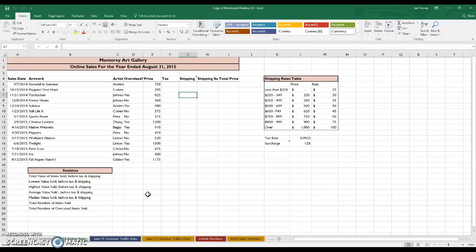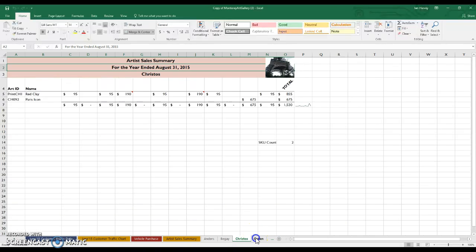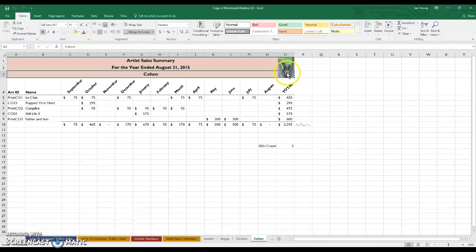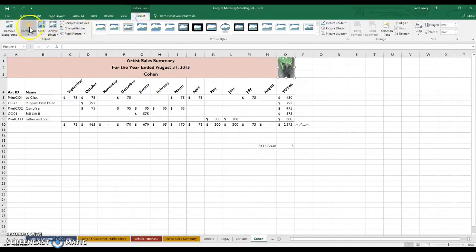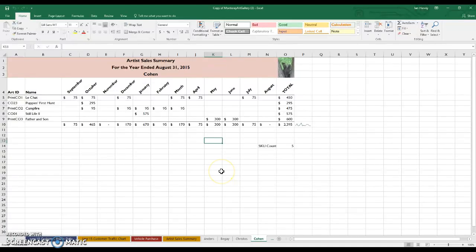Alright, next we want to be able to select objects. Now objects, guys, are anything that you can click on, really. So for us, we're going to go over to the Cohen sheet, and you'll notice there's a picture up here. When I click on that picture, I've now selected that object. You'll also notice that it brings up this Format tab up here. If I click on that, that gives me a whole bunch of different formatting options to do with this picture. Click out of it so that you don't make any changes.